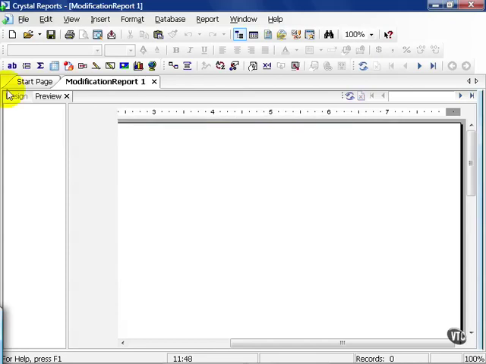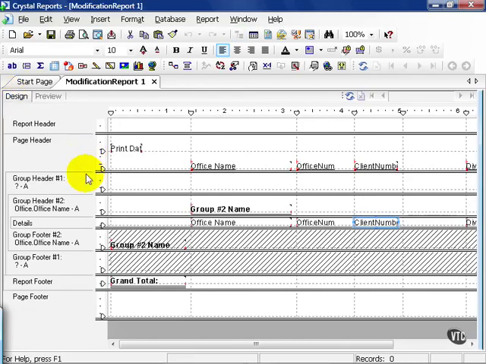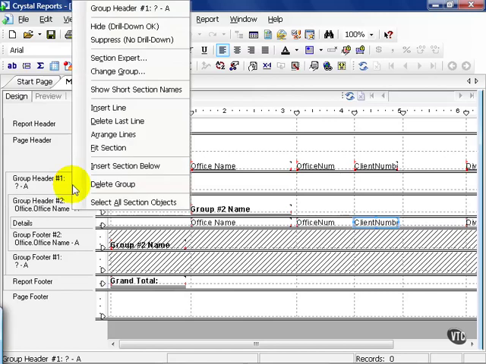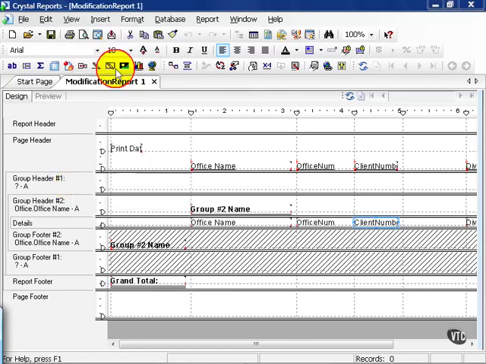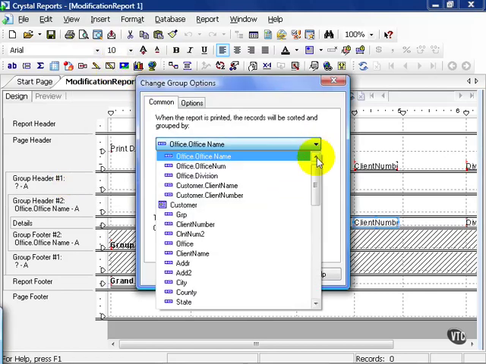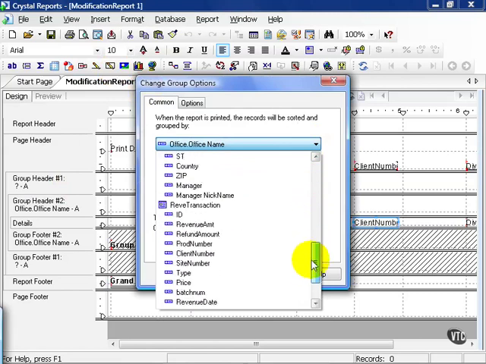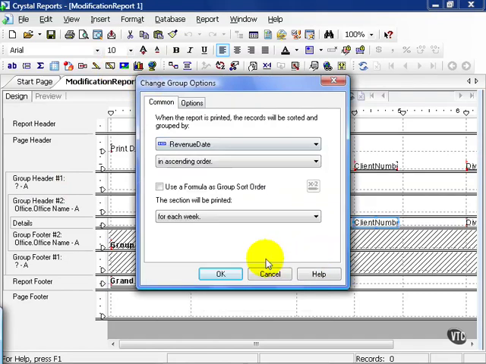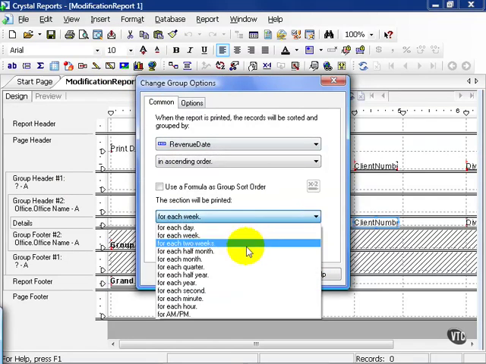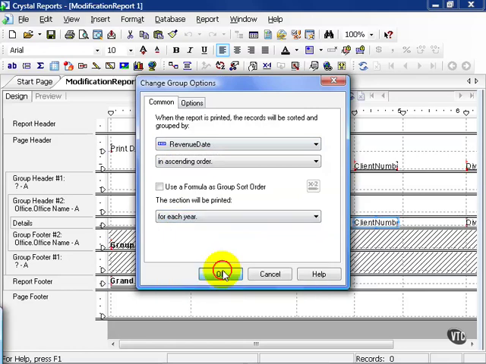And press OK. I go to my design view and click on my group header 1. Notice it has a question mark. That's letting you know that there's something wrong. I right click it to get my menu and I say change group. From here I can choose from all the fields available in my tables. From here it's revenue date and I want to see it for each year and press OK.